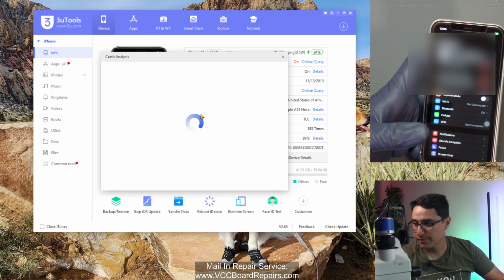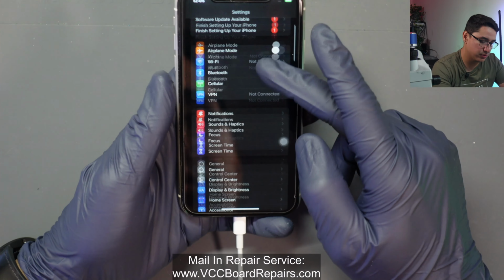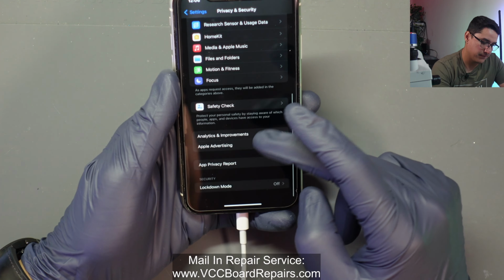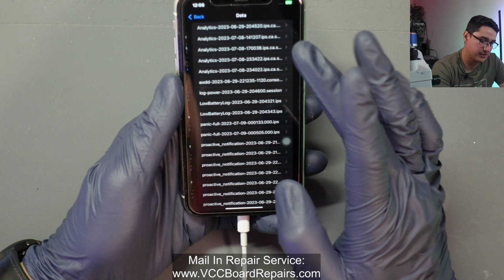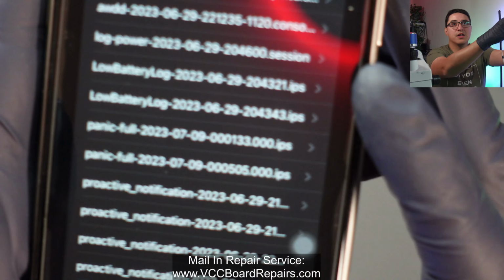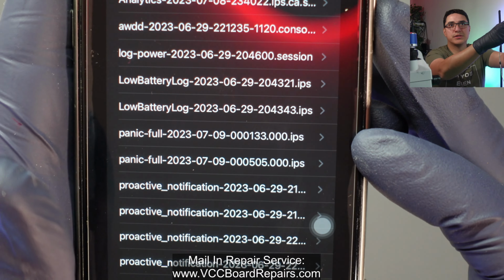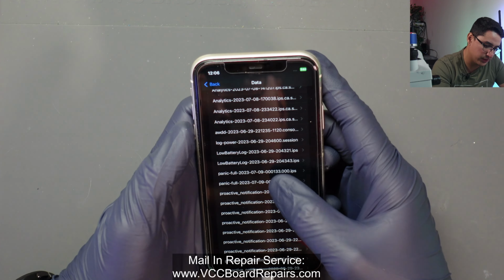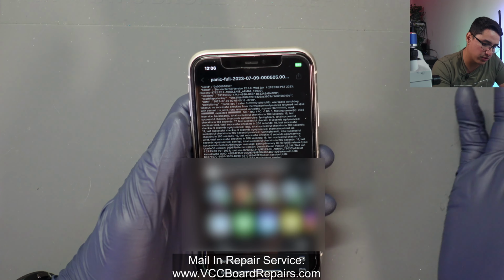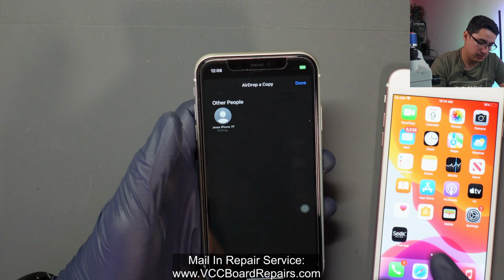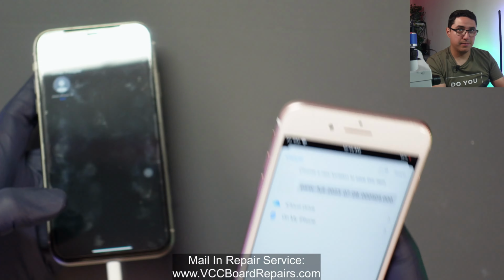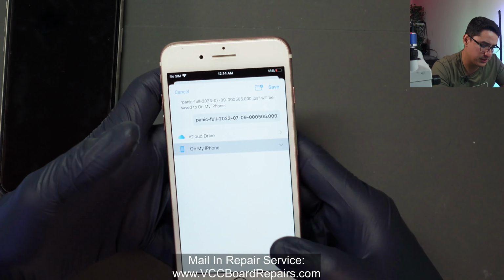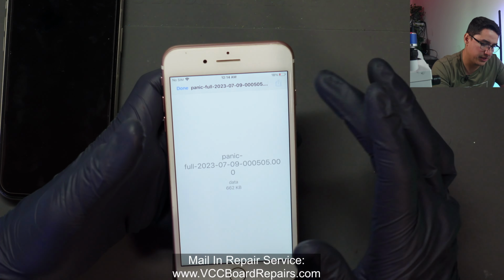So in that case, what you can do is go to Privacy, Analytics and Improvements, Analytics Data. And here you can see all the panic logs are gone except 2, which just happened here while I was recording. So what you can do is go to the most recent one, and then I'm gonna just airdrop it to myself. All right, so I'm gonna send it. And now I got the panic log on my phone, and then from here, I'm gonna email it to myself.